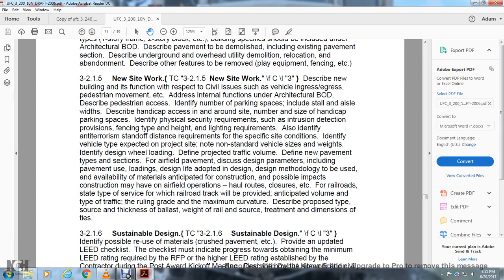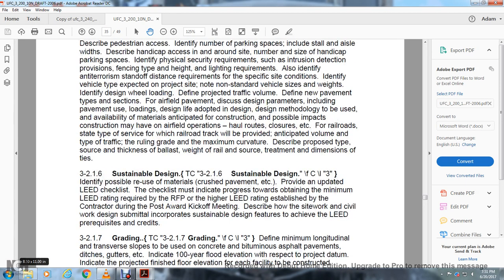For airfield pavement, discuss the design parameters, including the pavement loading and design life, and the design methodology to be used, the availability of materials, and anticipated construction sequencing. Discuss impacts construction may have on airfield operations, such as haul routes and closures. For the railroad, state the type of surface with which the railroad track will be provided, anticipated volume and type of traffic, the ruling grade and maximum curvature, and describe the proposed type of subgrade, thickness of ballast, weight of rail, and treatment and dimension of the ties.